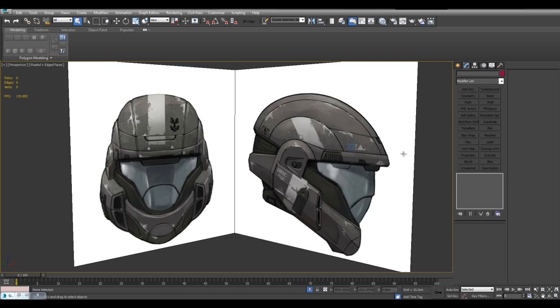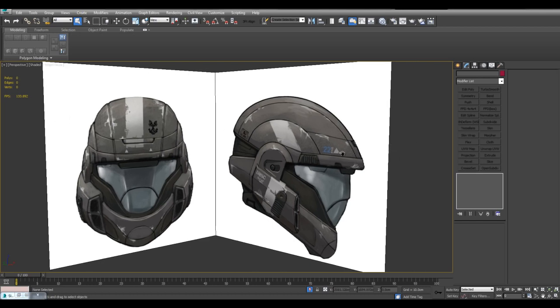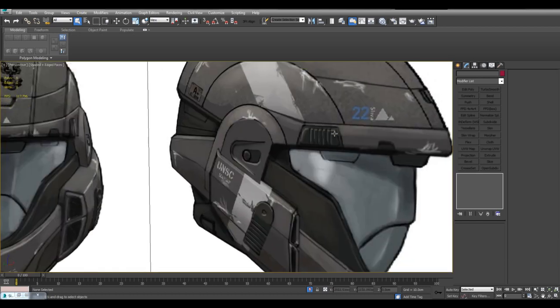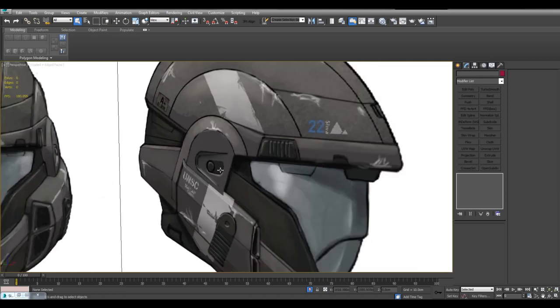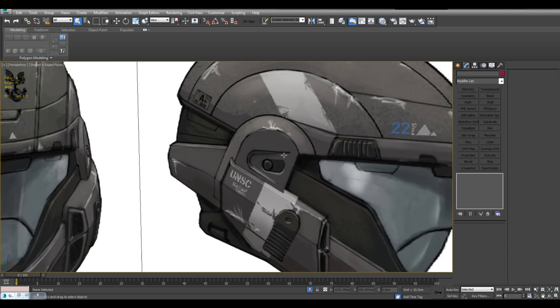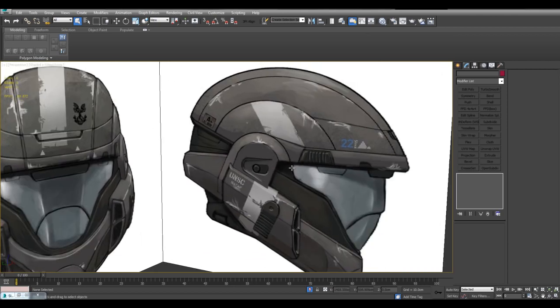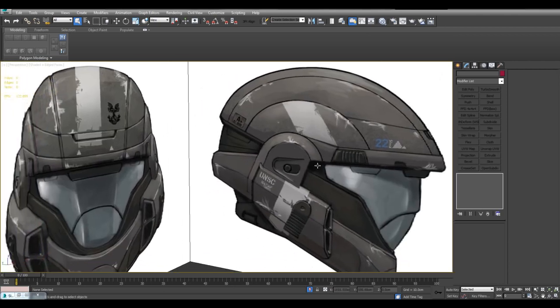Keeping your objects separate makes it a lot simpler to work with them, and it makes it simpler to apply materials as well. So I can just select all the separate objects here and just give them their own separate custom material instead of having to use a multi-sub-object material or something like that.